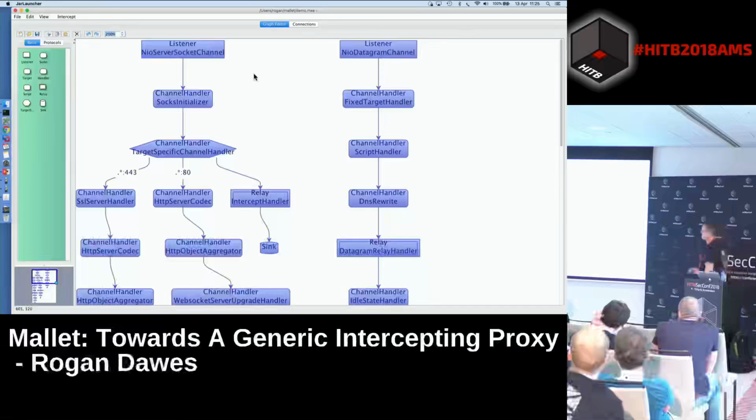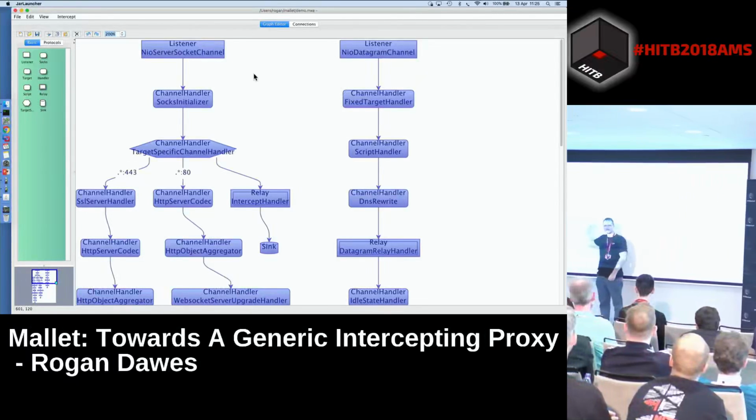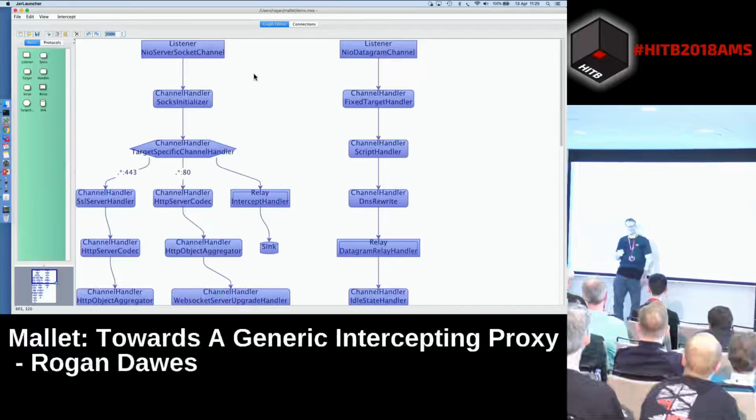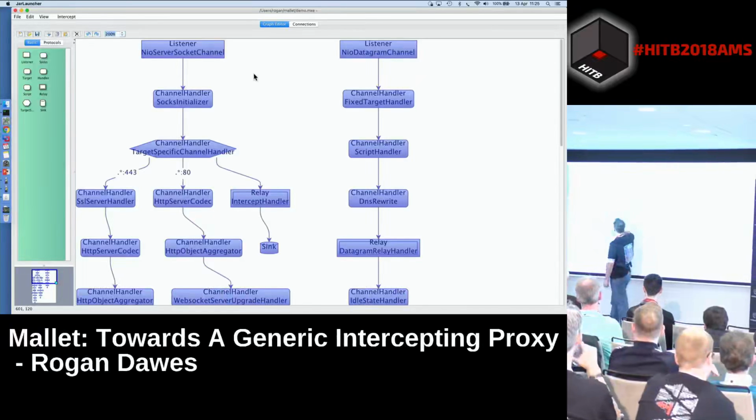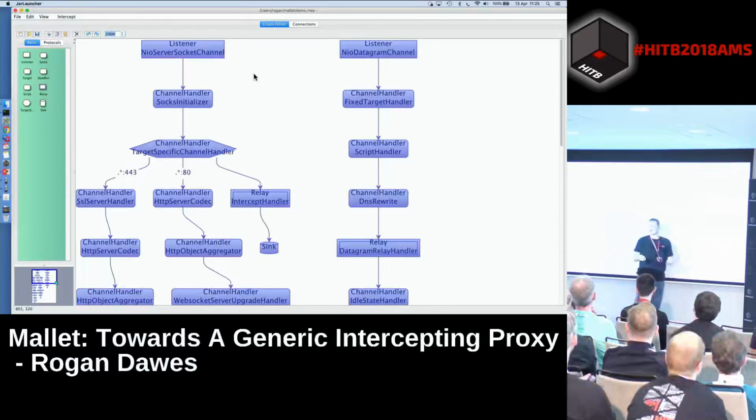So what we have here is just nodes that you can drag and drop from the palette. This palette on my right or left has got the listener, the SOCKS handlers, etc. And you can ultimately just drag those into your graph and configure them by double-clicking on them. So in this case, we've got our server socket channel. In this instance, it's listening on port 1080, which is a standard SOCKS port.